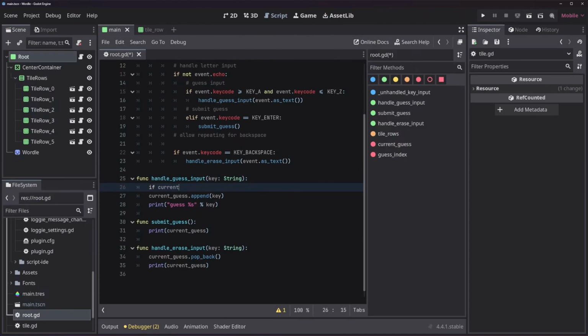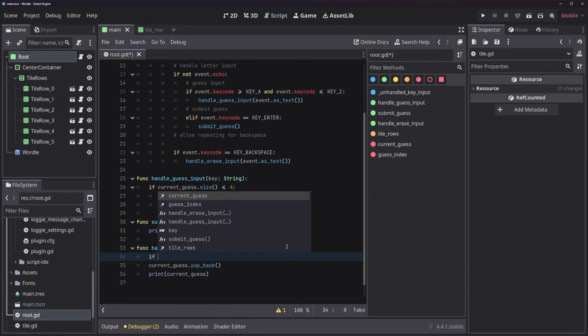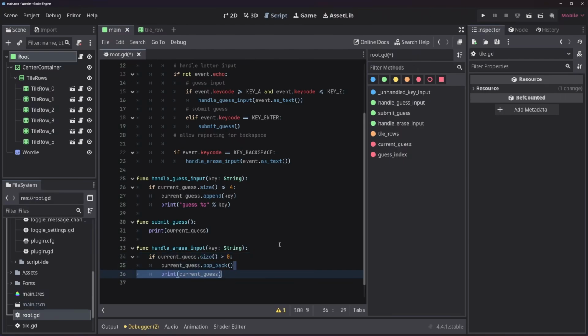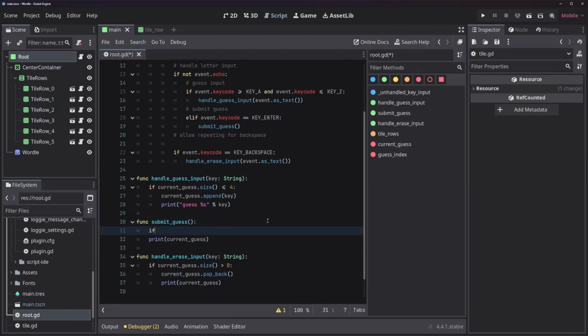And we'll add some additional checks to make sure that we are not exceeding the number of letters allowed in a guess. So if the current size is less than or equal to 4, then we're going to allow those guesses through. And then for erase, if the current size is greater than 0, then we will allow. And then for the guess, we need to make sure our current guess size is equal to 5. So it has all of the letters of the guess filled out.